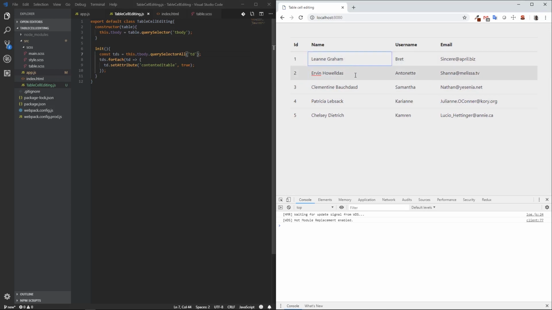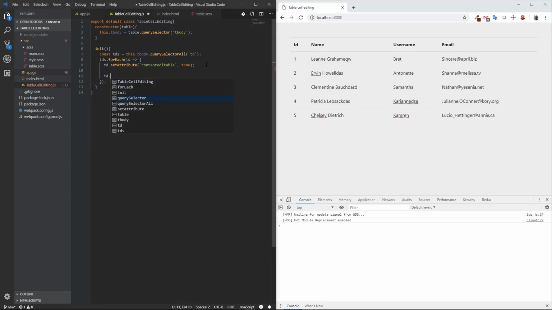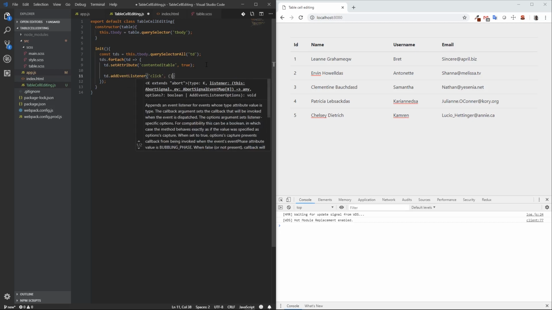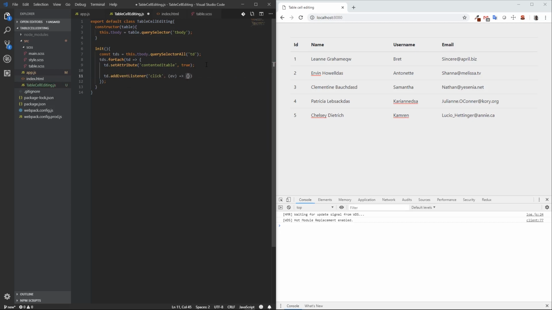We can change something, but we need these nice cancel and save buttons also, and the background to highlight that this cell is in editing mode. So here I'm gonna actually listen to the TD element clicks. Add event listener click, and I'm gonna start editing.